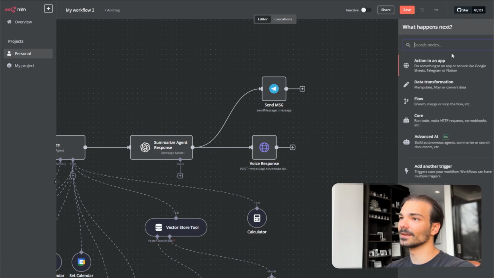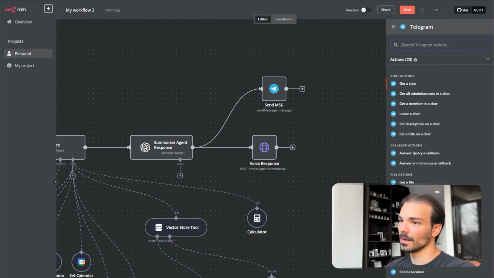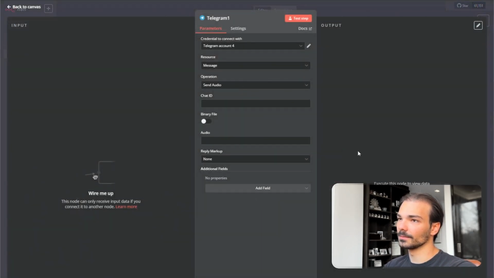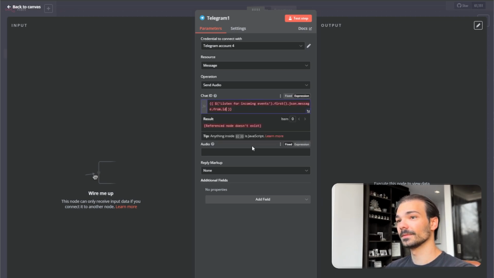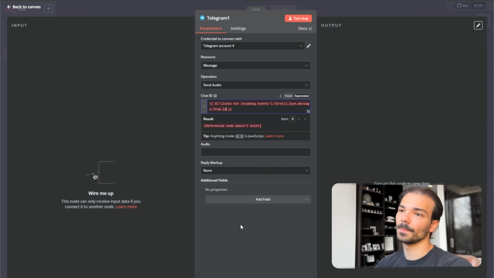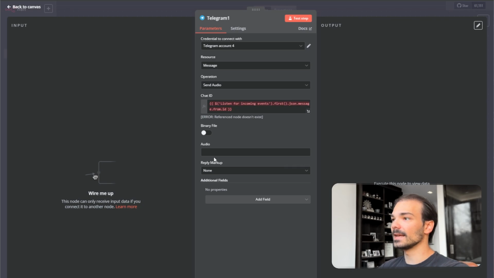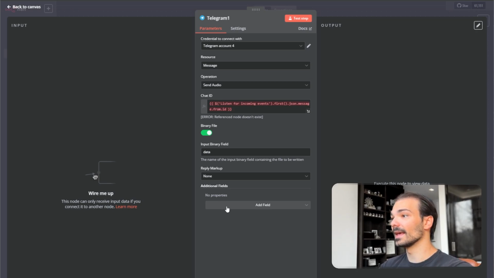And then we're going to go ahead and send an audio file. So Telegram again. Send an audio file. So there we go. I'm going to hook up our Telegram account once again. I'm going to add in the chat ID, which we've been listening for, as an expression. Reference node doesn't exist because we haven't tested the step yet, but it's as simple as clicking test step. And the data, the binary file would be data. I'm going to add that on because we want to make sure that we're getting it as a data file, and then a file name.